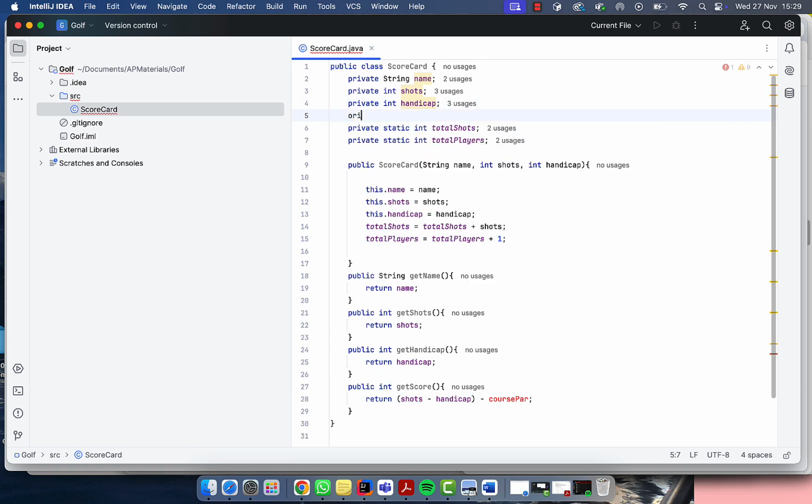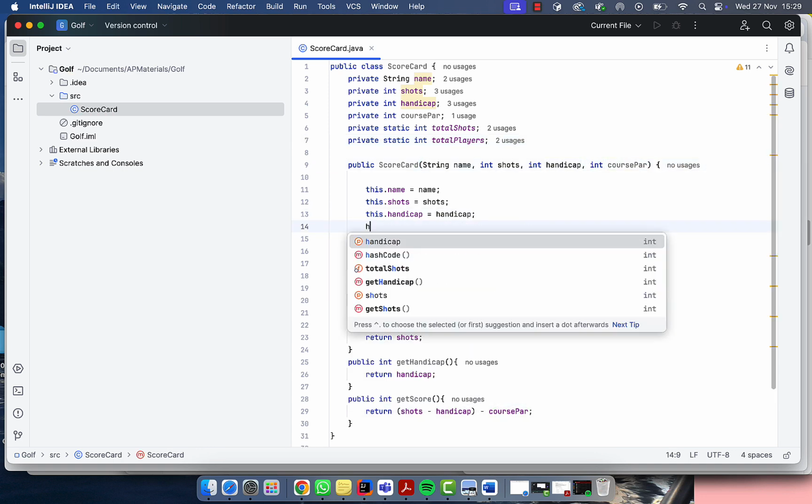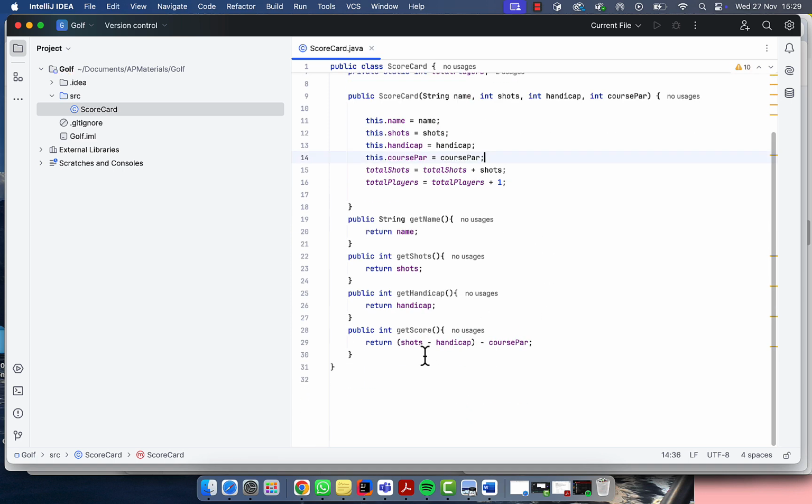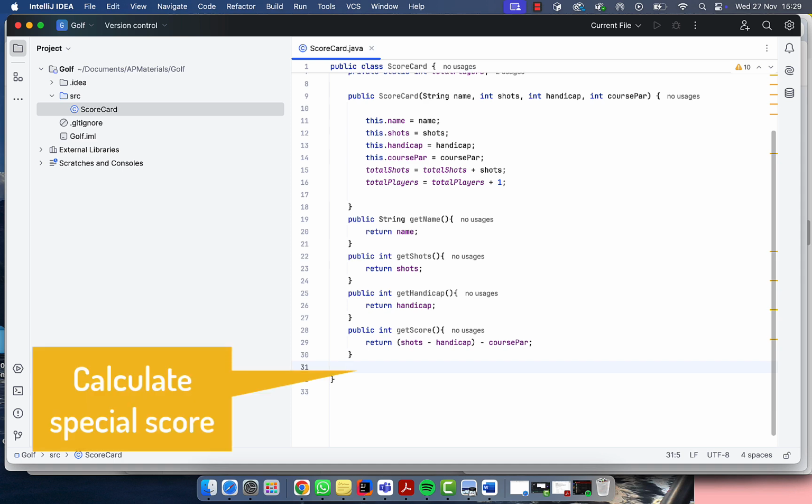Then I realised that I don't have the par of the course, so I'm going to go back and put that in. Obviously, this is an example of coding. Sometimes you think, oh, I forgot that. So you have to go back and put it in. Put it in as an instance variable. It needs to be in a parameter. It then needs this method. Okay, so that's me got the score.